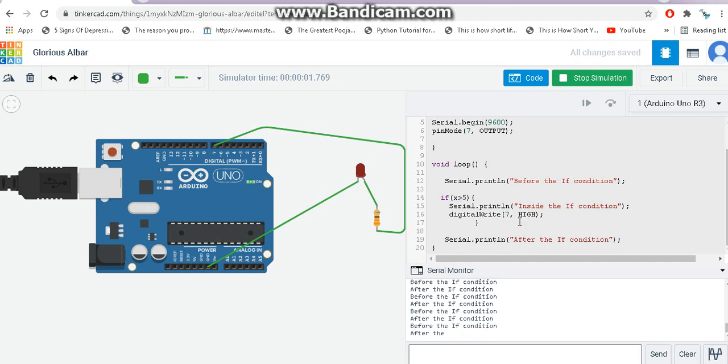Okay guys, so I hope you understood how the code flow works now. If you don't understand, just rewatch the video, guys.